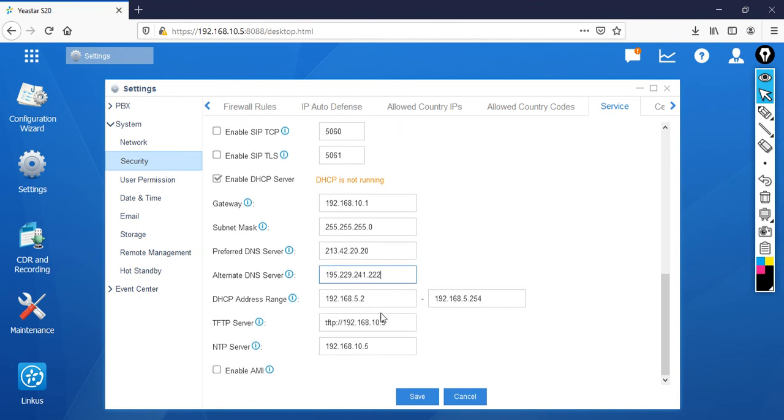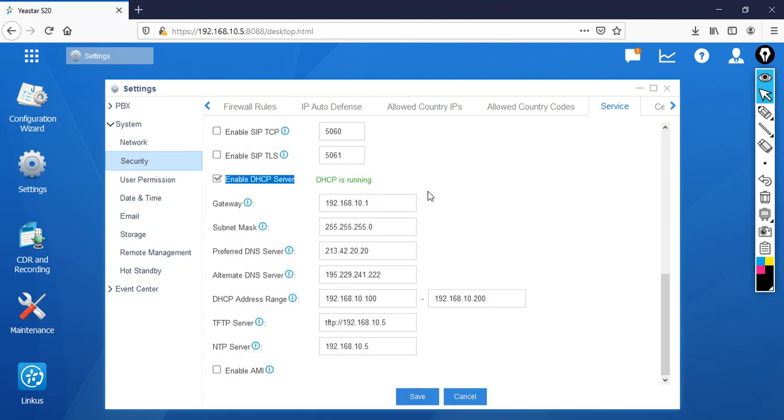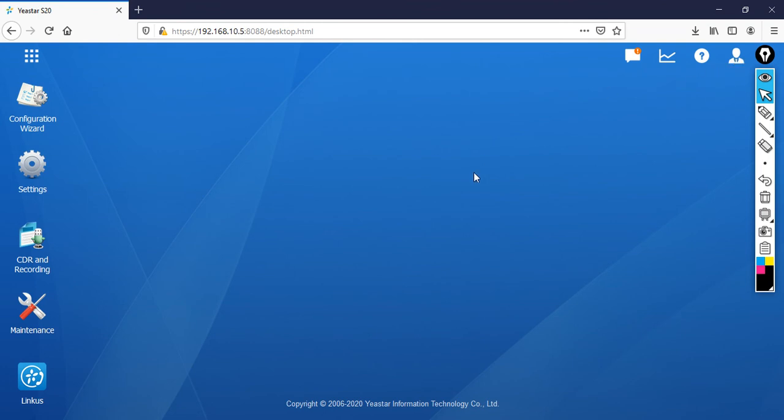Then, where do you want to start your DHCP range? Let's say I want to start from 192.168.10.100 to 192.168.10.200. This is what I'm going to give. Then this is the TFTP server and this is your NTP server. Then save. Once you save, you can see that the DHCP is running. Then you can click close. So this is how you can configure DHCP and how you can change your default settings.